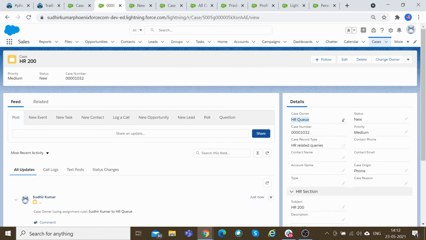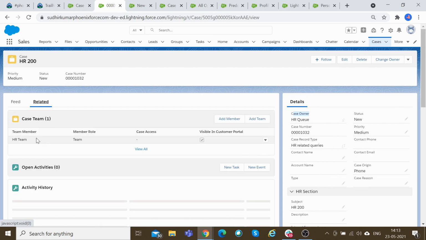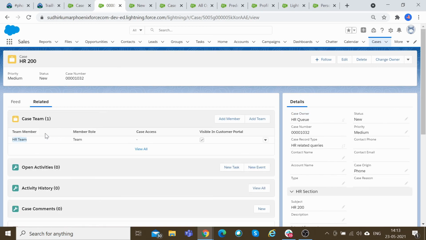See, now it is no more getting assigned to me. So as long as the criteria is satisfied in the case assignment rule, it will be assigned to the respective user or queue based on the rule entries. And if you have also configured the case team, then a case team will also be created here. Okay, so that was all for the case assignment rule.